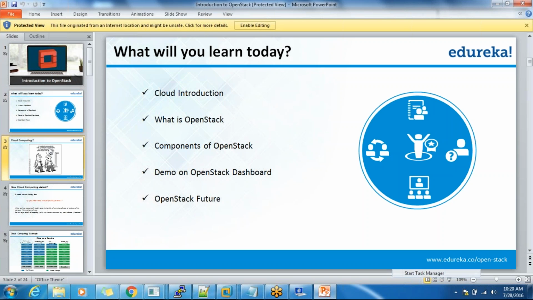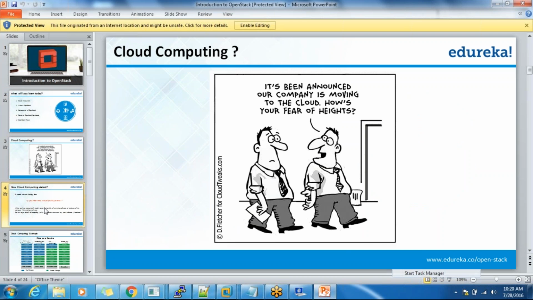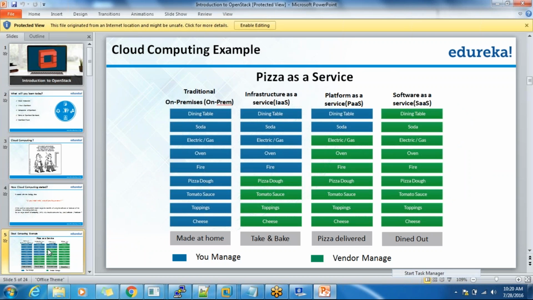Now, what are the types of cloud computing? We have three major important models for cloud computing. The first is infrastructure as a service, the second is platform as a service, and the third is software as a service.